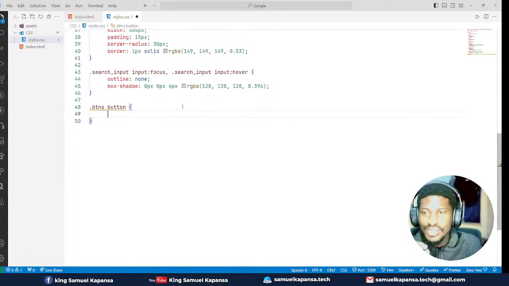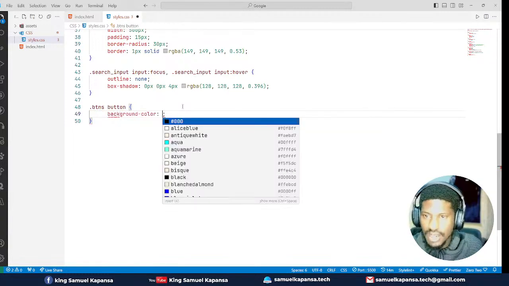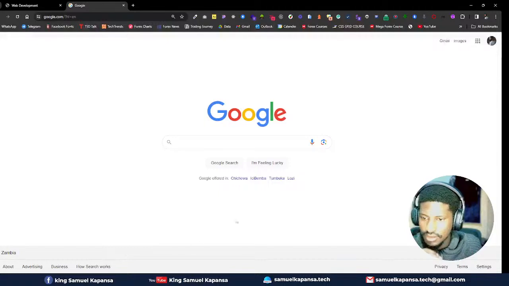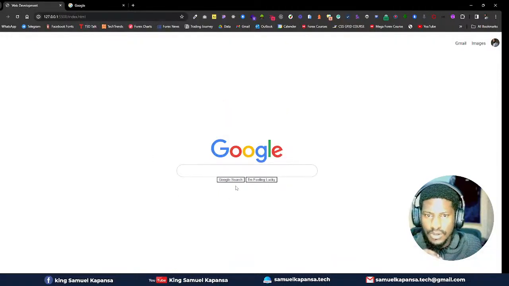Okay, so inside those curly brackets, remember what we want to change is the background color, right? So here you say background color. Then you paste the background color. This is the color that we got, right? Then you can save the work. Once we save the work and go to our website, you're able to see that the color has changed, right?